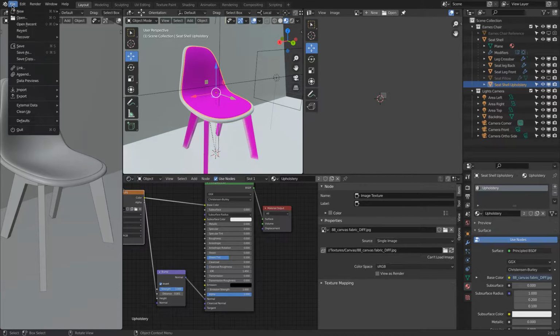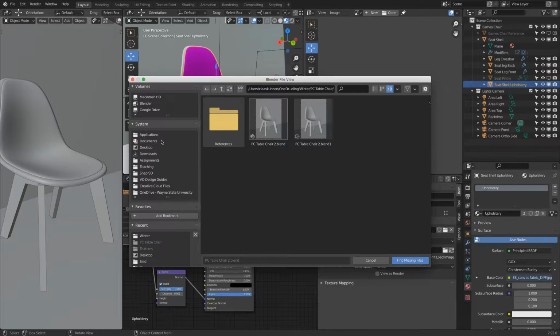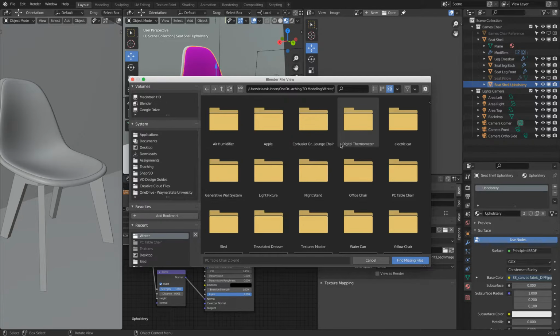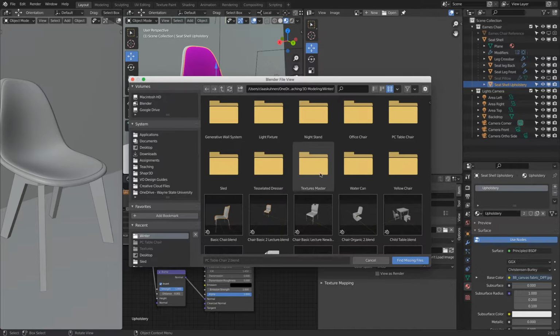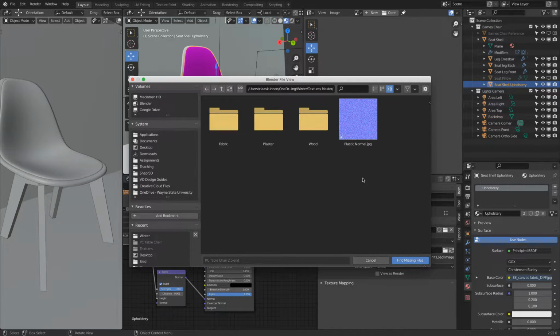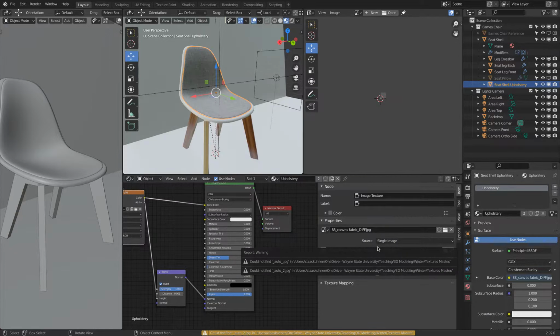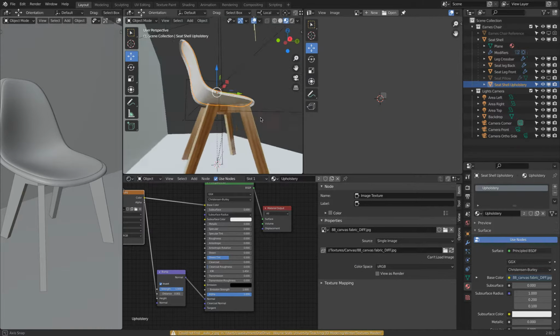Super easy. Go to File, External Data, Find Missing Files. Then we go to the Winter folder in my case. Where's the textures master? There it is. And simply click Find Missing Files. It's the same way InDesign works, same process, or Adobe After Effects and Premiere when stuff is missing. Whoop, and there it is.